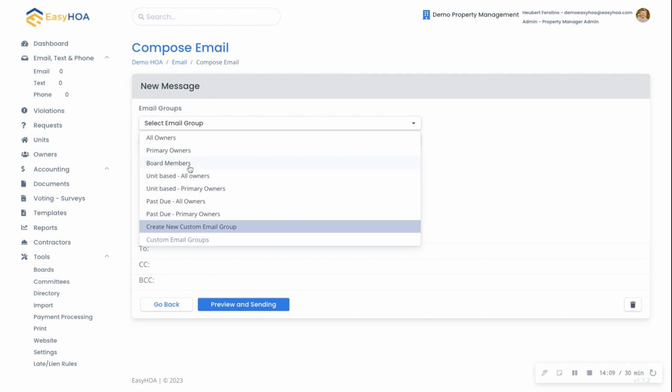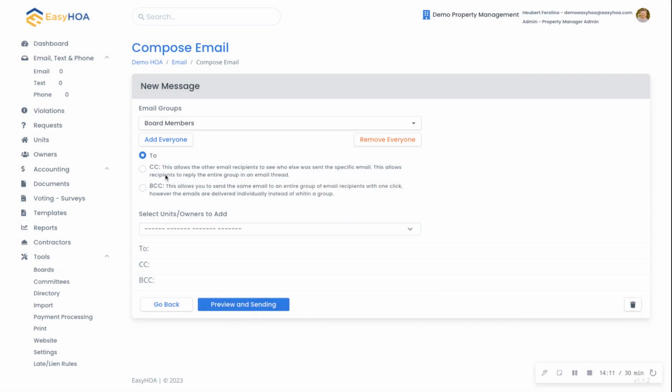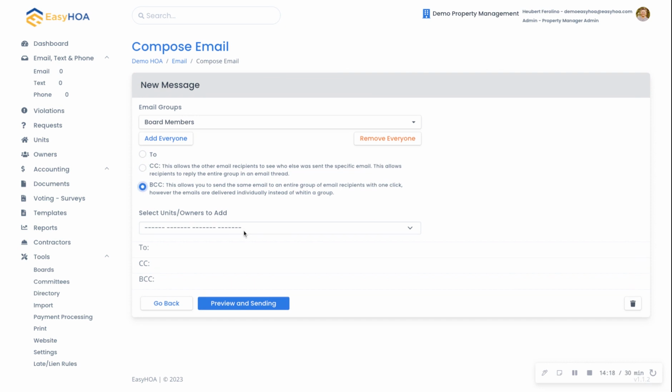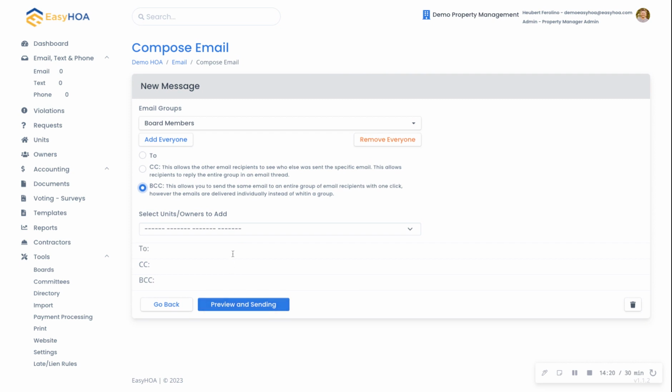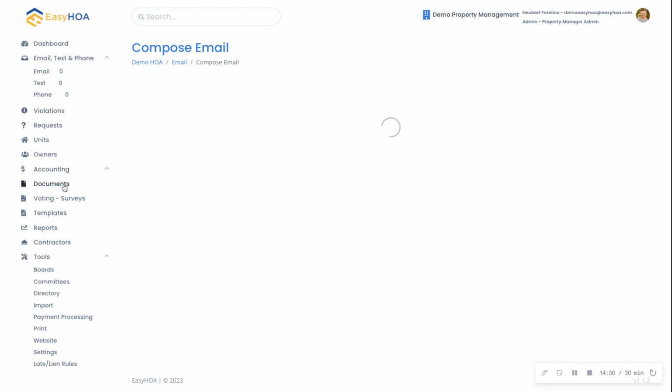You might have a board meeting coming up and you just simply want to send it to the board members. Or send it to everyone where they can respond, or you can CC, or in most cases you want to BCC everyone, and preview and hit send. So a really convenient way to get out messaging to the whole community very quickly with our communication tools that are included. I'm going to jump real quick to documents.